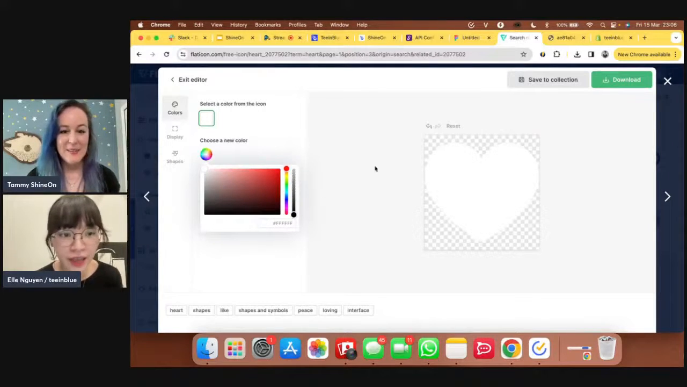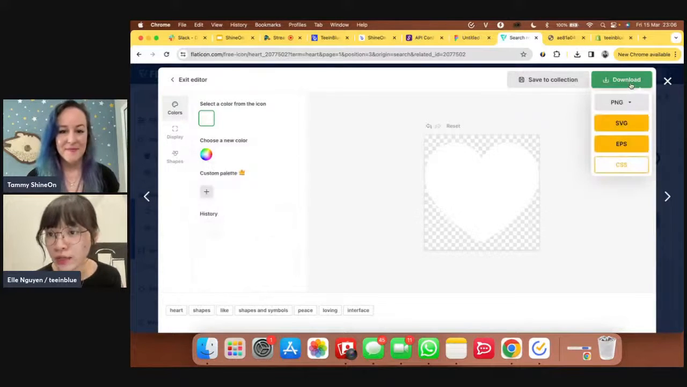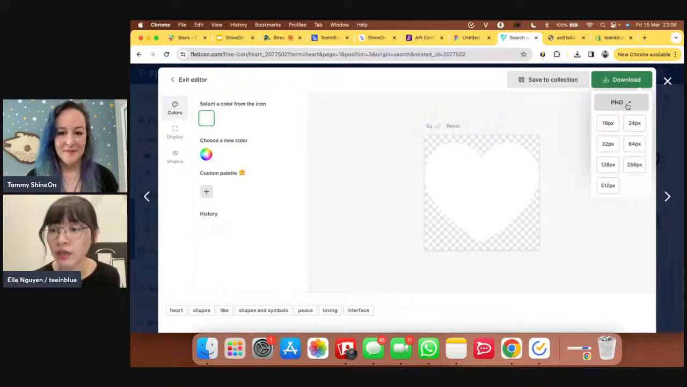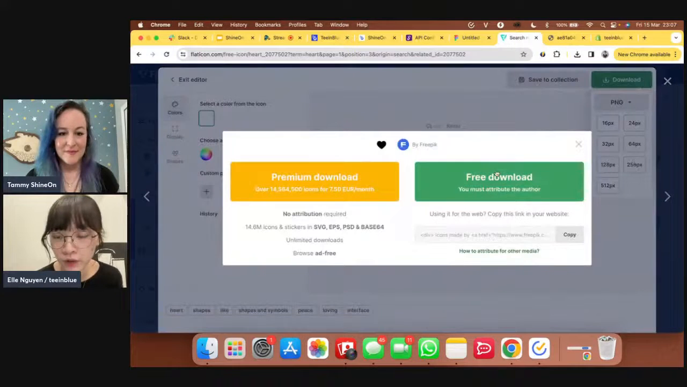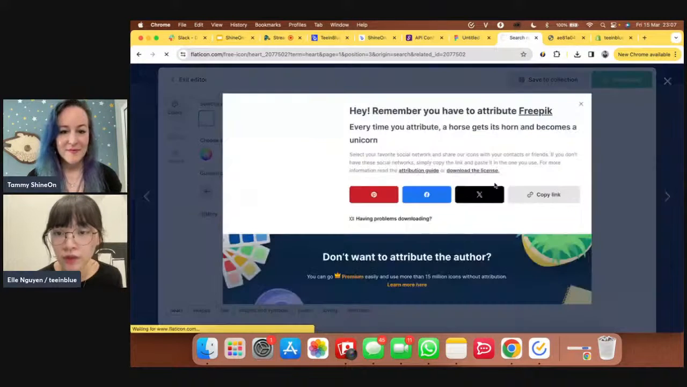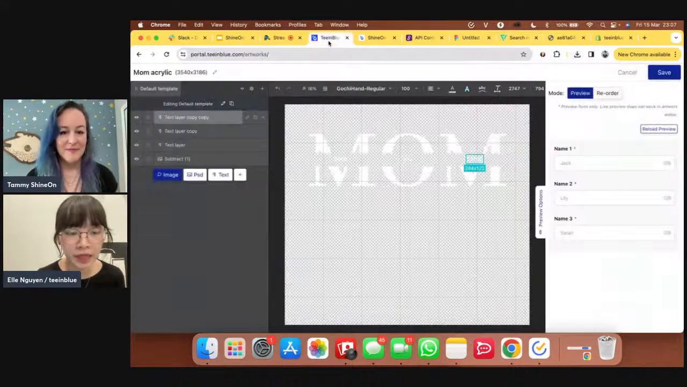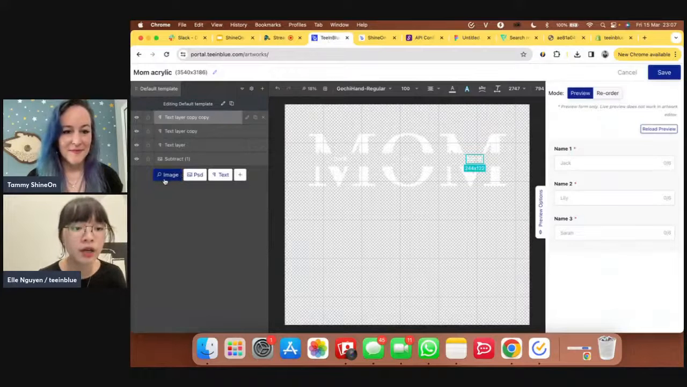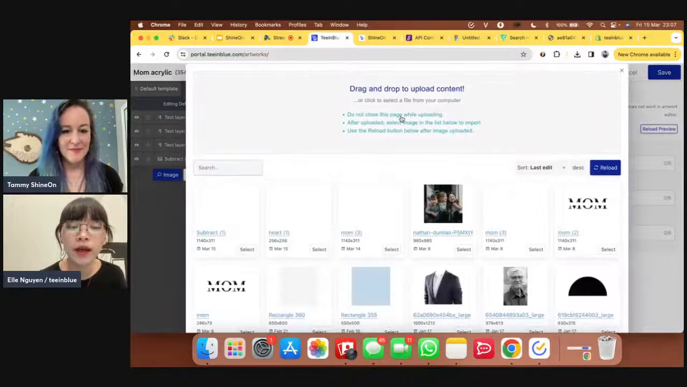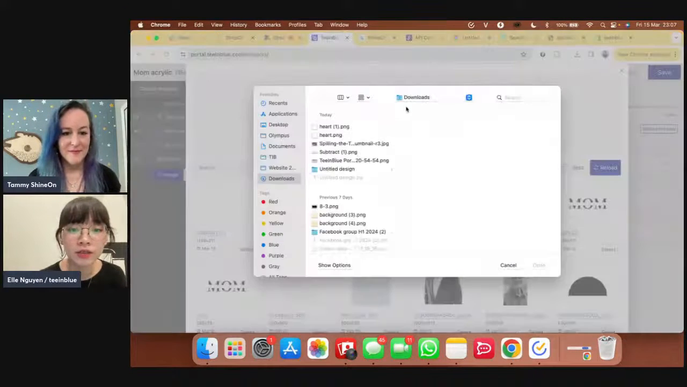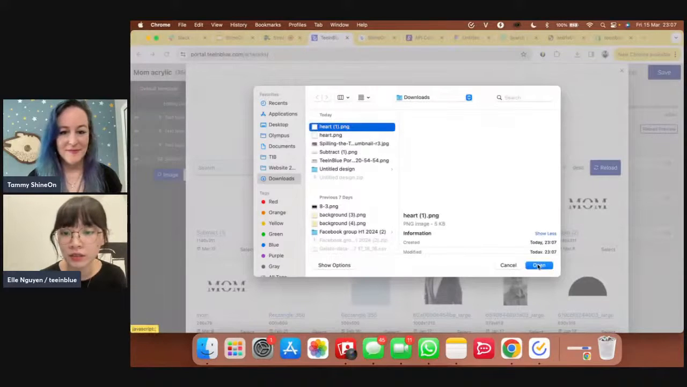Okay, so we edit it with the white color, and then you choose to download that PNG, free download, and then you can have it on your device. Heart here. Okay, I have it, and then I go back to Teeinblue image, upload that heart right here.